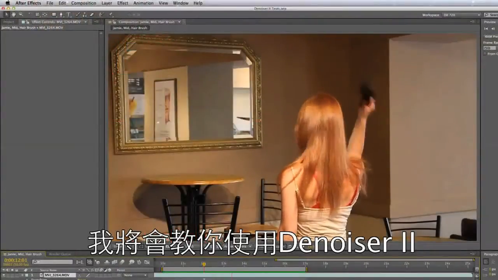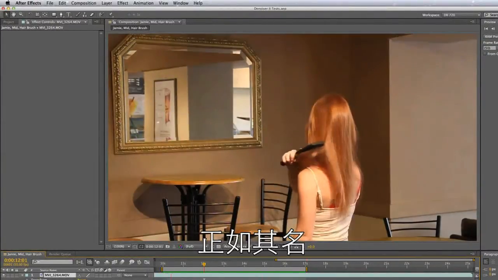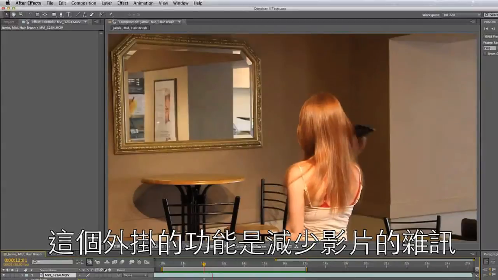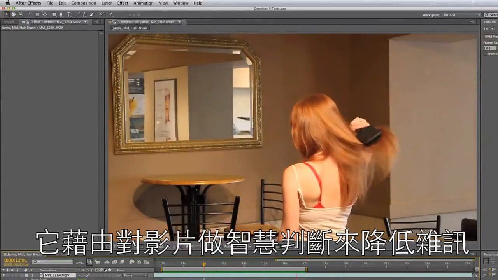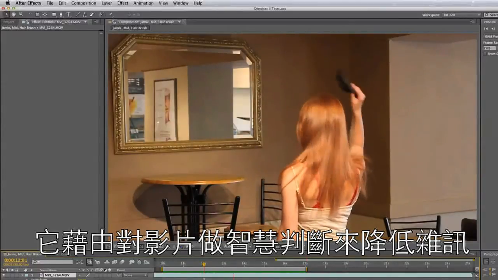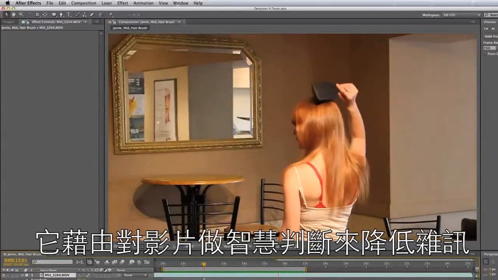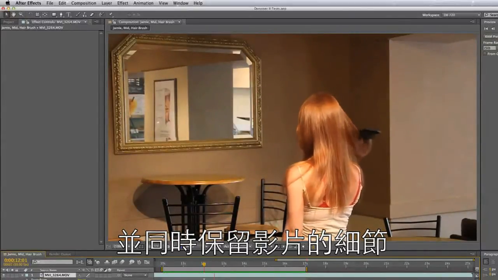I'm going to show you how to get started with Denoiser II. It's a plugin which, as the name suggests, targets and reduces noise and artifacts from video footage. But it reduces them intelligently by analysing the image, applying noise reduction and smoothing to the noisiest areas, whilst keeping definition in the areas with fine detail.